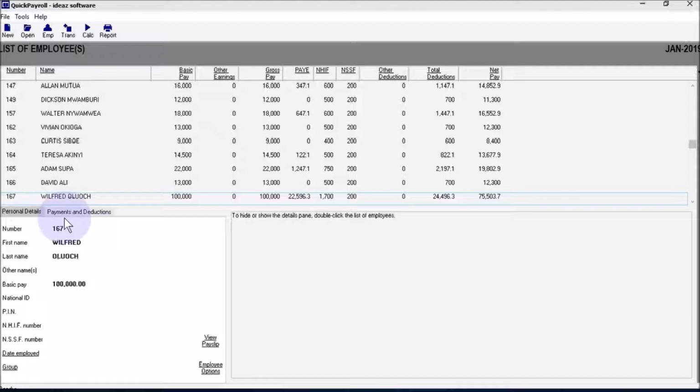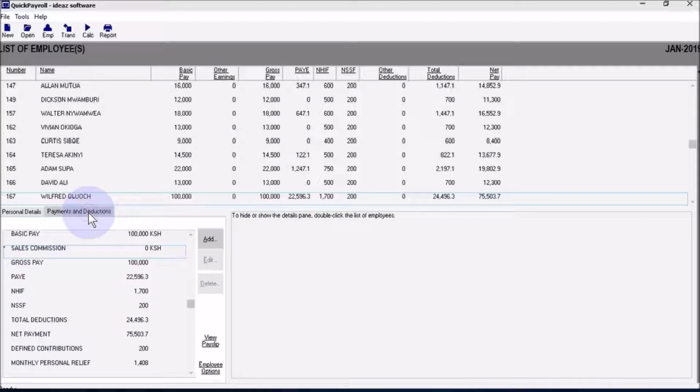The Employee Details panel appears. This is where you could edit any of the employee personal details you had entered earlier. For now, we want to see our transactions. To do this, we switch to the Payments and Deductions tab. We see our sales commission transaction here. Notice that the amount is 0 and the line item for the employee is unchanged.